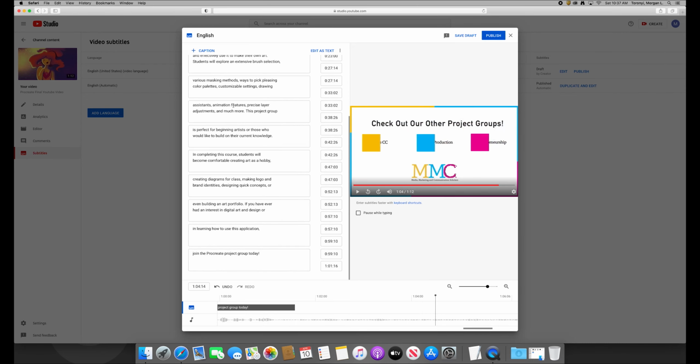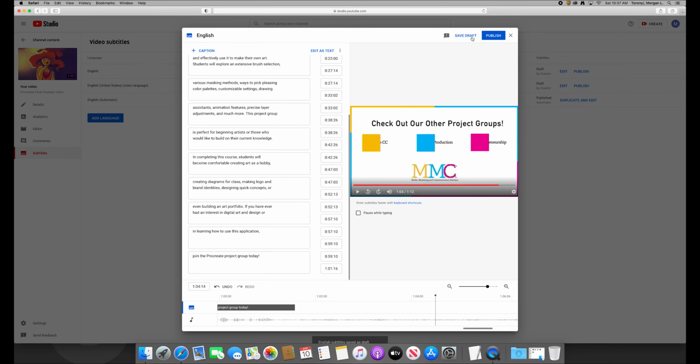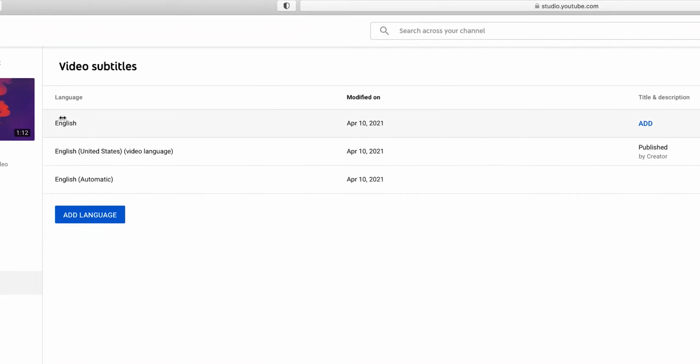Once you've saved your subtitles, you can go back out to the main page and see that your edited copy was saved as a completely new set of subtitles. The original unedited auto-generated ones will still be there as a base file in case you need them.